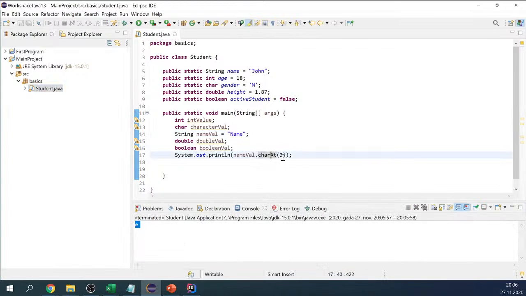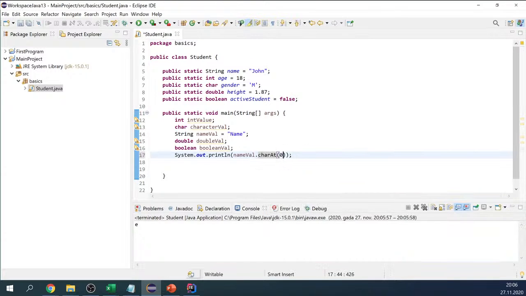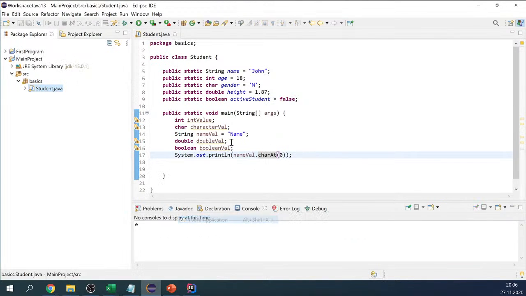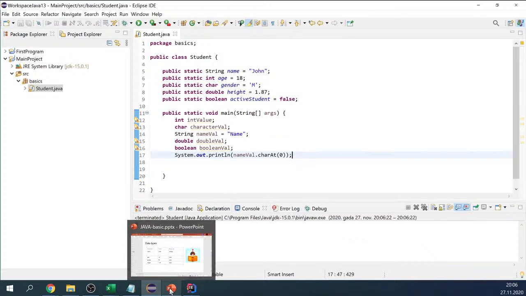Maybe you may ask why we put charAt 3, but it actually returned us the 4th character. That's because in Java everything starts at 0. So if we type 0, this will be the first character. And if we try to access a null variable, then we will have the error.